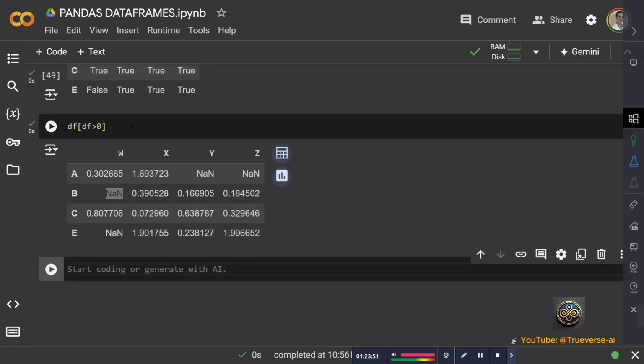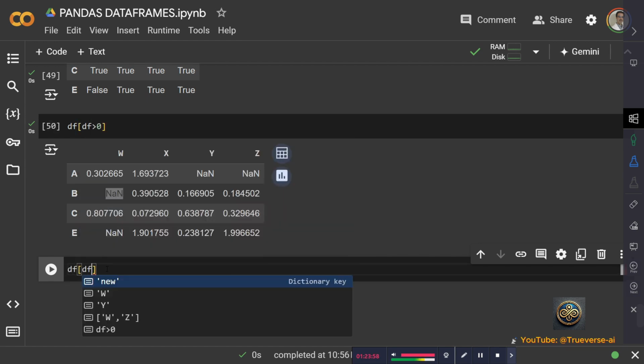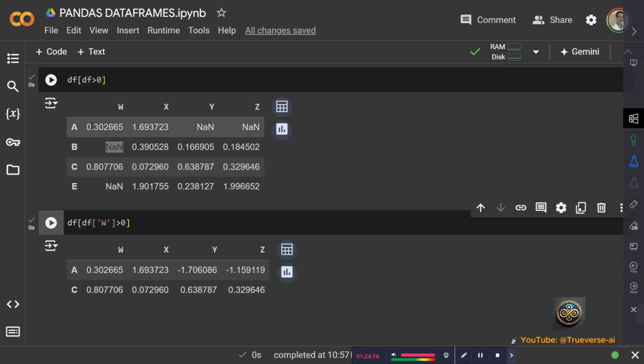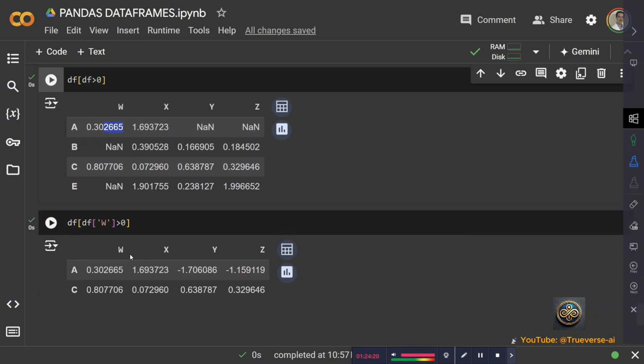So in that case, you say the condition for column W is bigger than 0. Only these two rows will be shown because I made it a condition. Only rows where W has a positive value are returned. We can then chain with other column selections. For instance, let's grab the W column from the filtered rows.